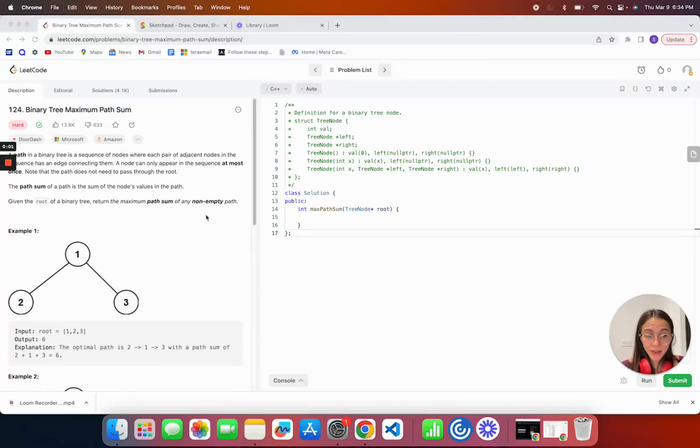Hi, my name is Samantha, and today we're going to be doing binary tree maximum path sum. This is a hard level LeetCode question, and as you can see, it's sponsored in the DoorDash, Microsoft, and Amazon collections, and if I'm not mistaken, it's also in the Blind 75.